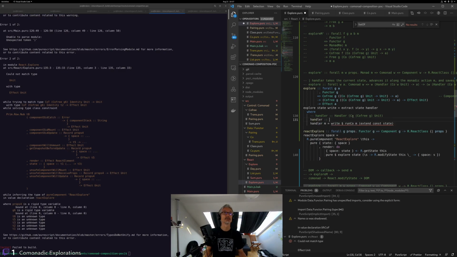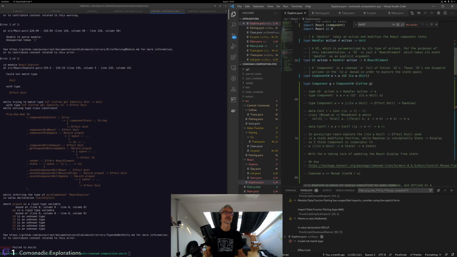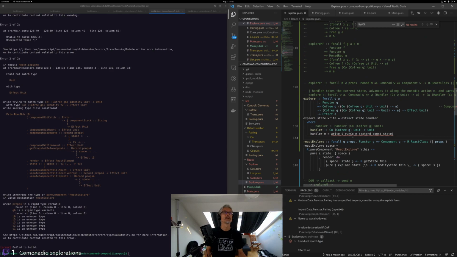Handler should really be cofree unit to unit, right? Right. And right doesn't have the right type for that. So let's write that way, and then we need to be pure here, and then this needs to run in effect, and so that doesn't work.